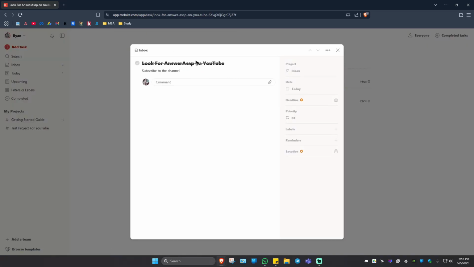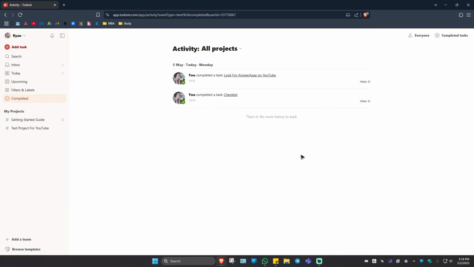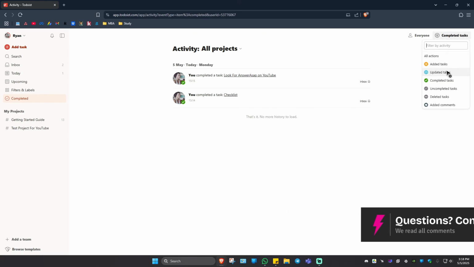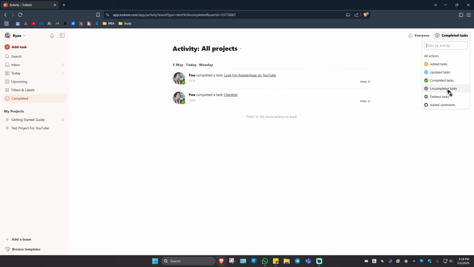There you go. We have the title and the description, the date and deadline, priority. If you have put some labels, you'll be able to see your labels right here and the reminders as well. Okay. And here on the top right, you'll be able to see actions like added task, updated task, completed task, uncompleted task. I'll click on it.